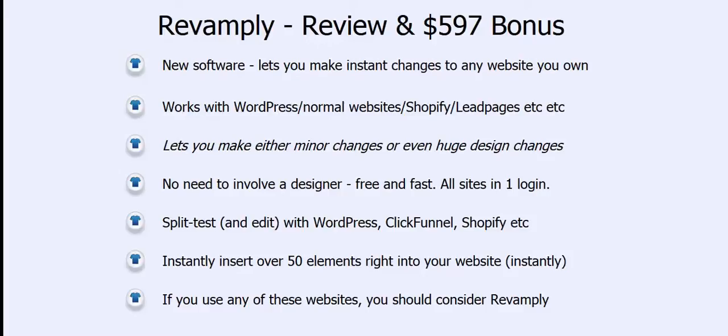Now there's a lot of advanced features that even a designer couldn't easily do, but surely one of the main benefits to Revamply is the fact that you don't need to involve a professional designer. You don't need to go off and shoot an email to someone who may be in a different time zone and then get charged $20, $50, $100 for a minor change, or even hundreds, possibly even thousands of dollars for a major change, but still one that Revamply can do itself.